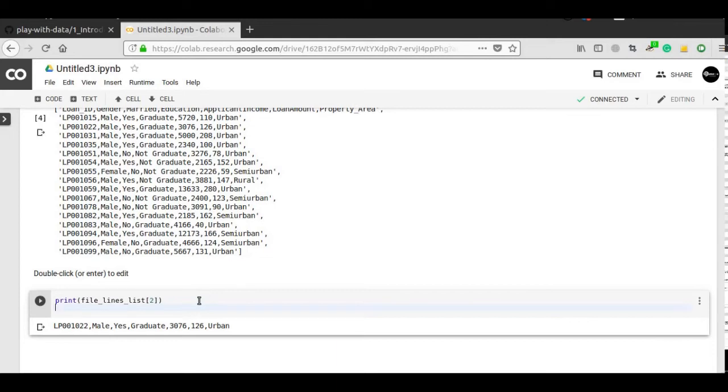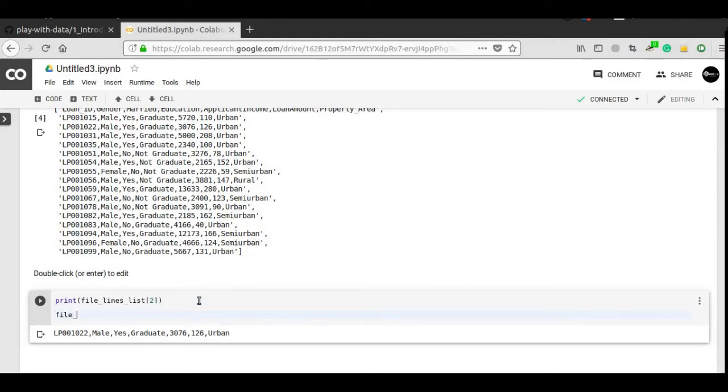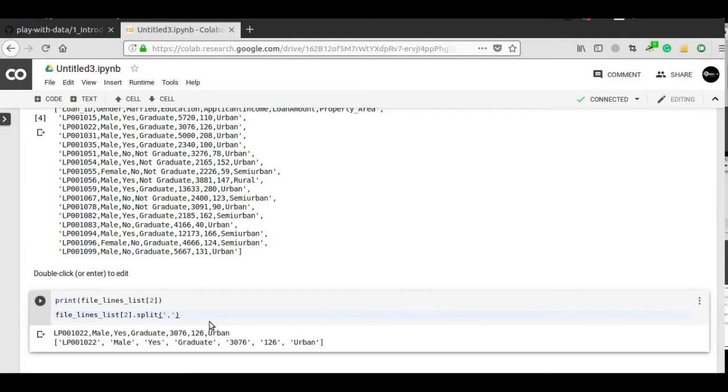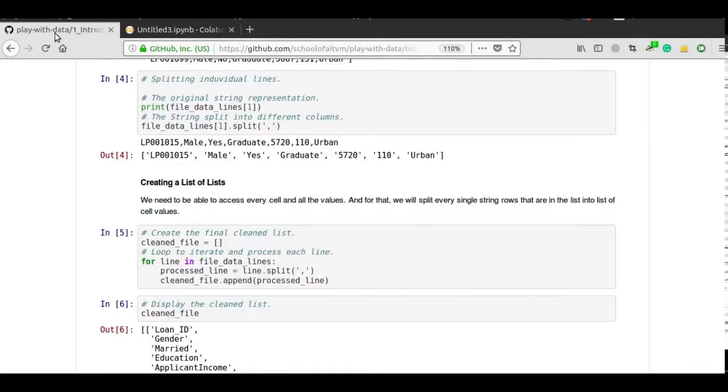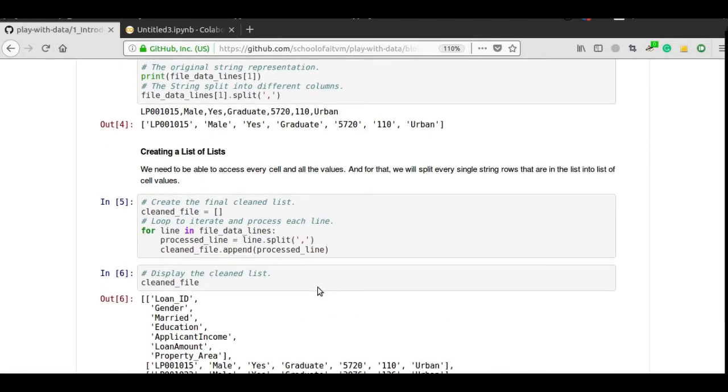What if we have to return it as a list? So just split it accordingly. So file lines list of 2 dot split by a comma. So if we run this code, we will be getting the values as we have to clean the list according to the column values and the values.